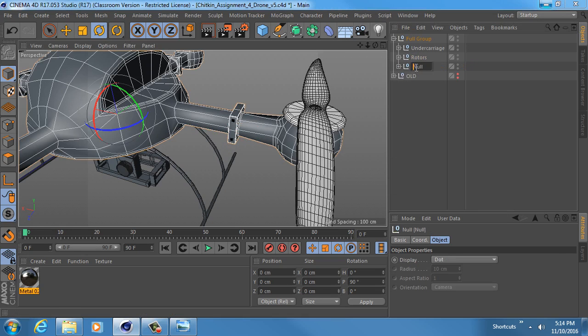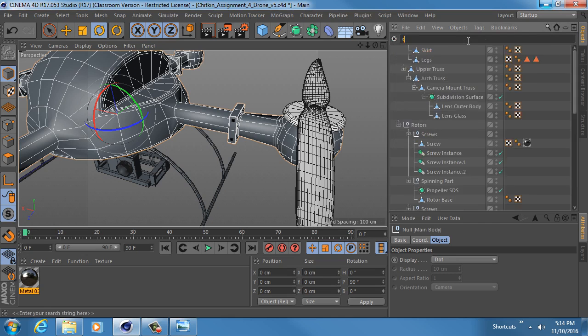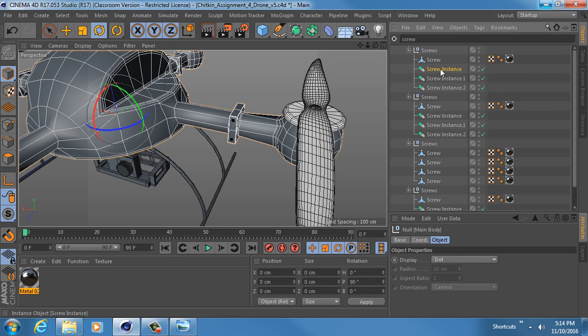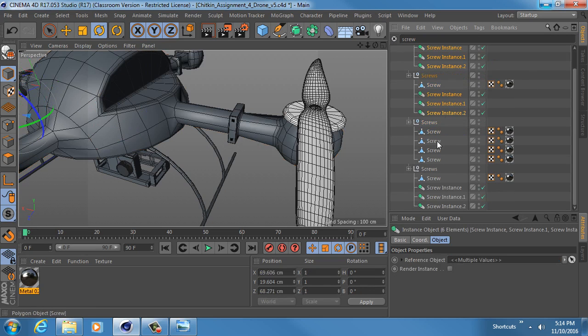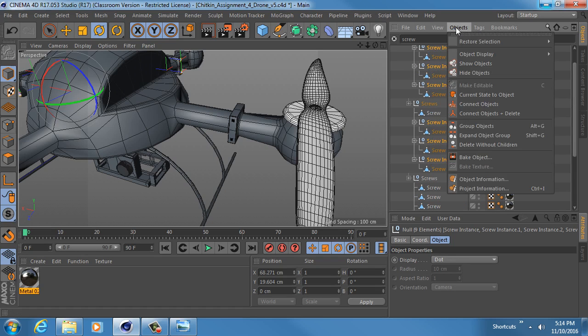So I'm going to group this main body. And I can type in my little search bar, because I know there's going to be a couple groups of those screws. I can just type the word screw in. This is really one of the reasons I stress naming stuff, because it would have been a lot more tedious for me to find all those objects and deal with them.